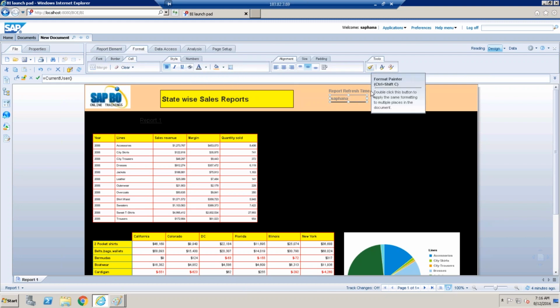Or else you can just take this and select this. You have the format painter, you can do it. And you can just have the username, current user. Let's say. Always keep this in double quotes. When you are writing any text, it should always be in double quotes. Okay. So this is a way.